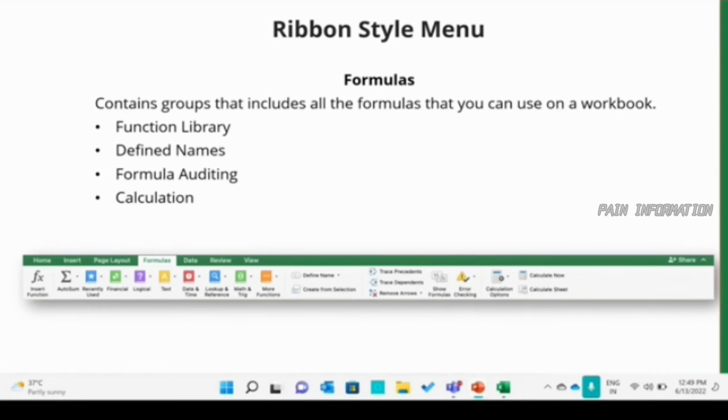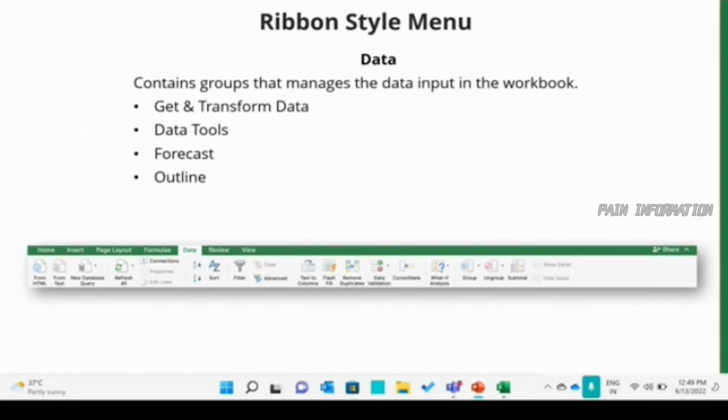After the formulas ribbon menu, we will go to the data ribbon menu. In the data ribbon menu, you find groups that manage the data input in the workbook. For example, there's get and transform data, data tools, forecast, and outline. So here you can get and transform data if you want. You can look into the different data tools that are there, forecast the data if you want to, and look into the outline of the data.